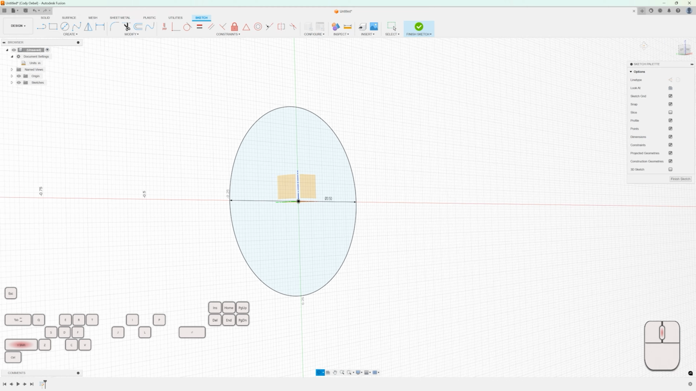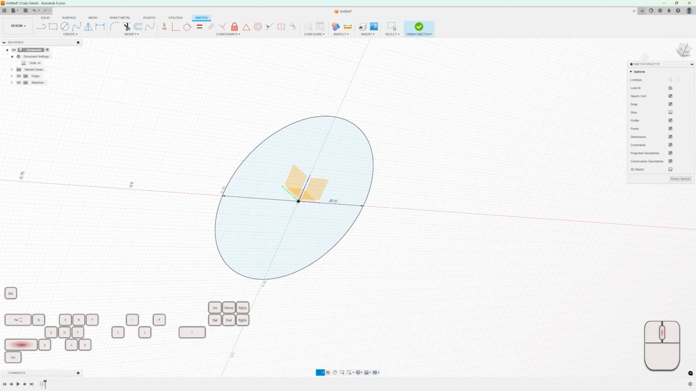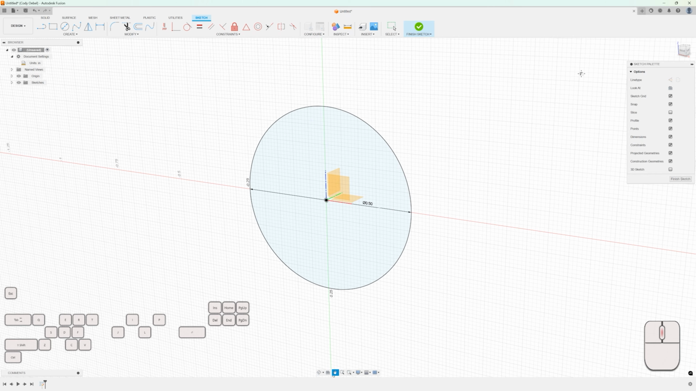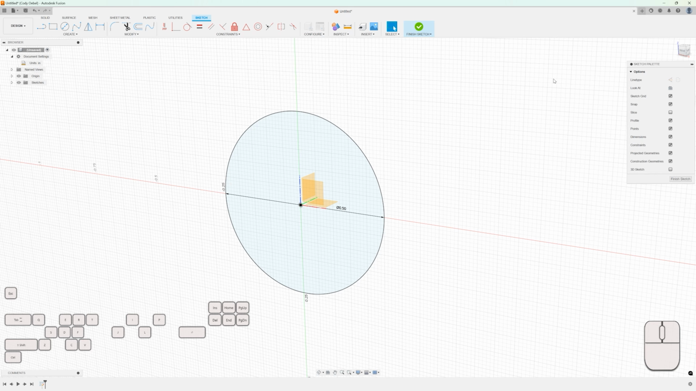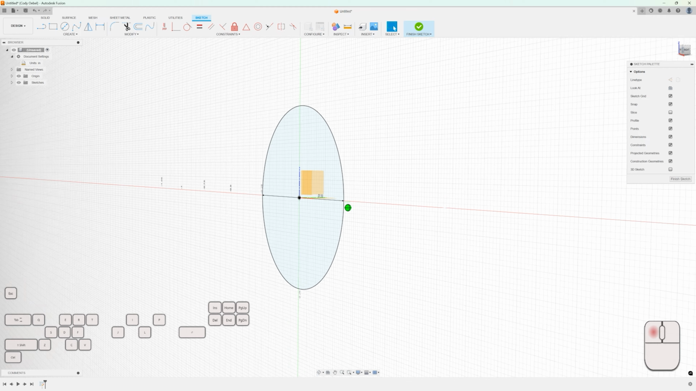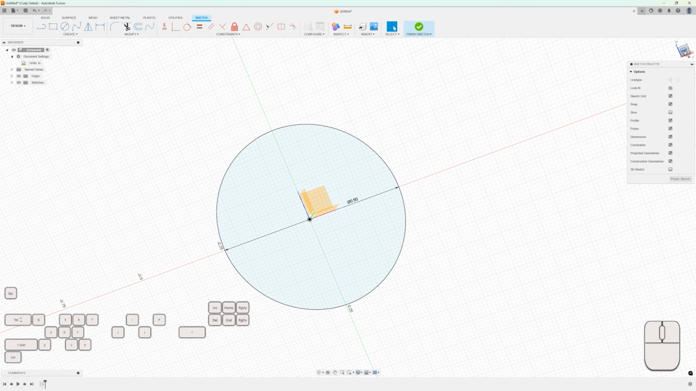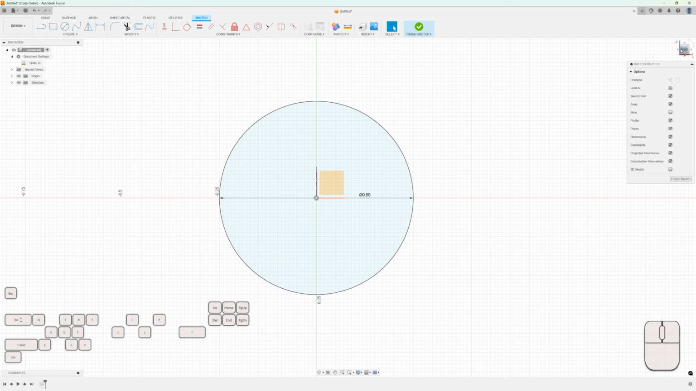If I hold the shift key and the middle mouse button, I can rotate. And if I just hold the middle mouse button, I can pan back and forth, left and right. And I can come up here and just left click and hold the mouse button and rotate the screen here. And if I do one single click on the axis, it will snap to the front.